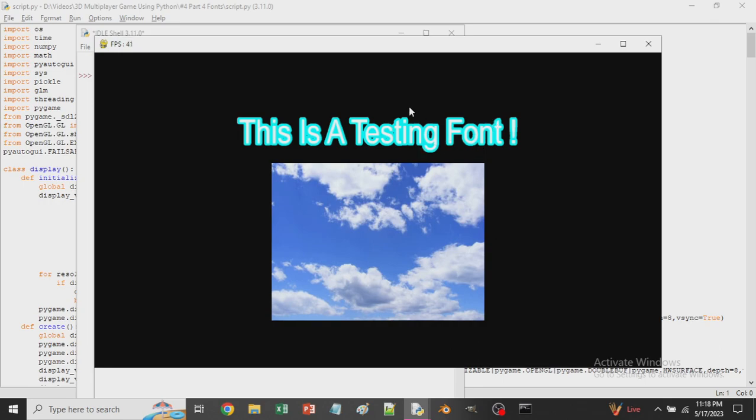So I can change the color of the outline, I can change the color of the text, I can change the size, I can change everything in fact just to customize it. And these both are temporary right here.